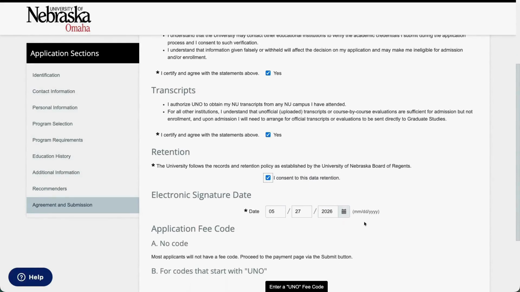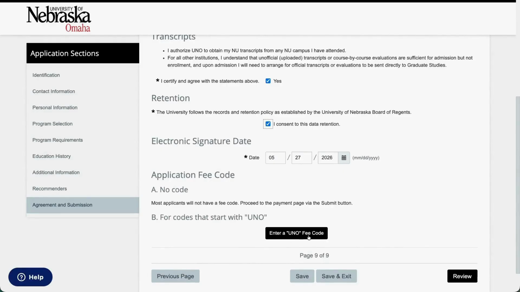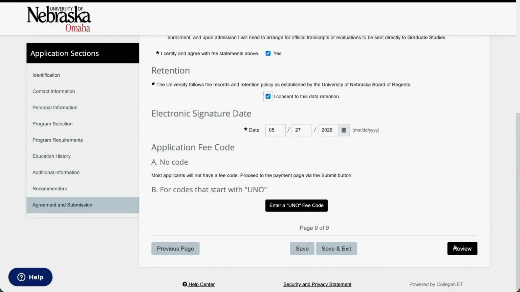Then next is the date of electronic signature. This should have already filled in today's date for you, so you don't need to do anything. Finally, if you have an application fee code, you can enter it, though most applicants will not. Then go ahead and click Review to review your application.